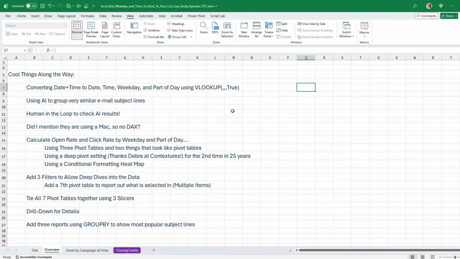We're taking real data coming from their email list sending software, which had a date and time field, converting that to date, time, weekday, and part of day using a sort of rare VLOOKUP, true, using AI to group very similar email subject lines, checking those results. Shoot, there's no DAX. So I ended up creating 3 pivot tables to do the calculations, and then 2 things that look like pivot tables for the report.